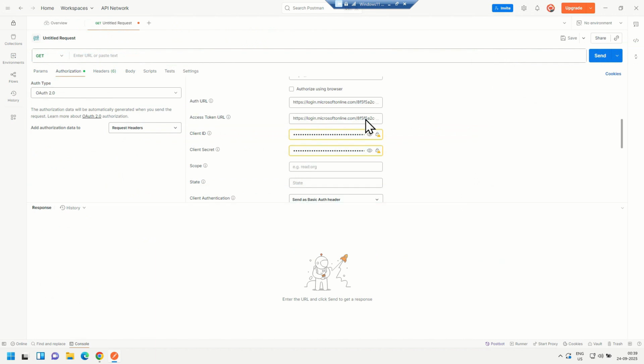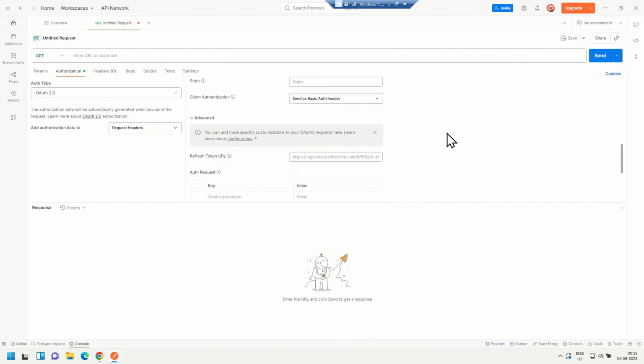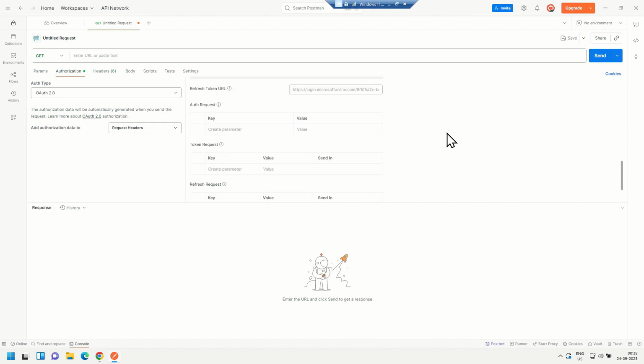Now, everything looks good up to this particular point. However, if you have to access Azure Management API, then there is a specific parameter that you have to pass in the request, and that's what you're going to give here, which is token request, and in the key you're going to type resource. And here you have to type management.core.windows.net. This is the value that you have to type.